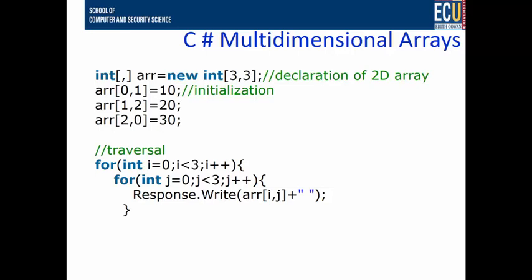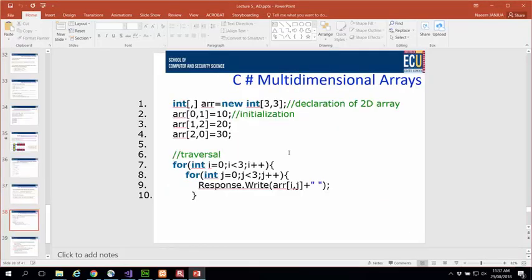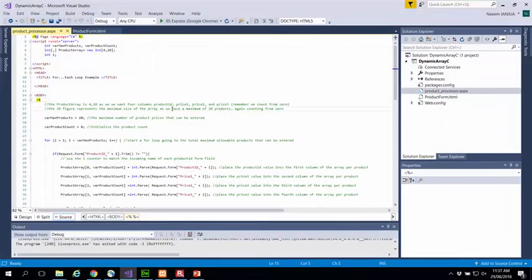Before I end, I will show you the examples which are uploaded on the blackboard. This is one of the examples, a dynamic array in C#. It is uploaded on the blackboard.